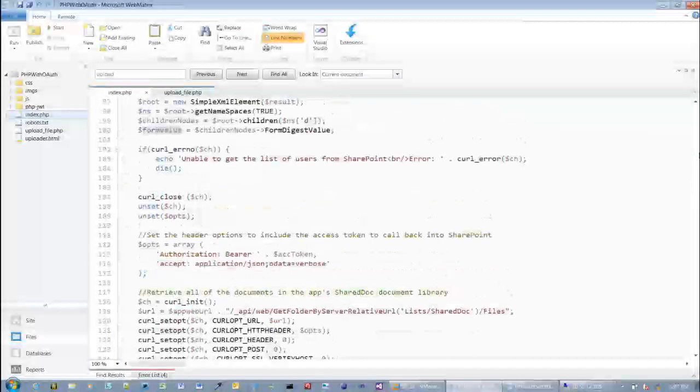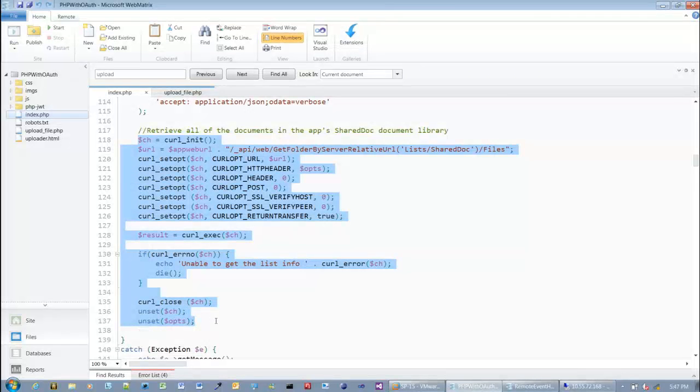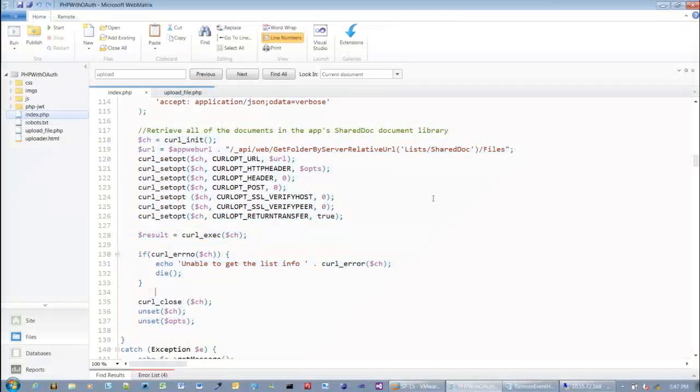Once you get the form digest back, then now what you can do is you can invoke a query into SharePoint with this code right here. The important thing to note here is really underscore API web get folder by server relative URL. Here's the path to my document library. When you put /files on the end of it, this is basically a request that's going to say, get me all of the documents in the document library.